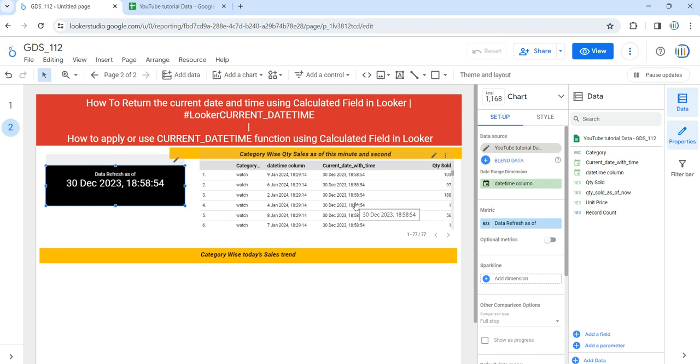So this is how basically you can use current date and time in your Looker report with a calculated field as well as other visualizations.